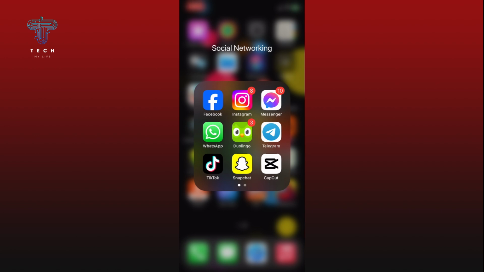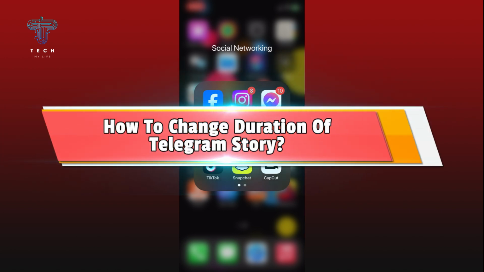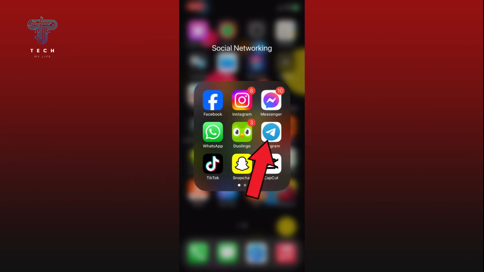In today's video, I'm going to show you how to change duration of Telegram story. So let's jump right in. First, open the Telegram app on your device.